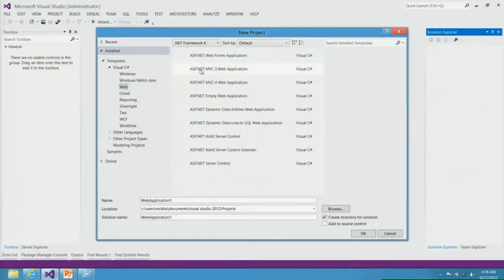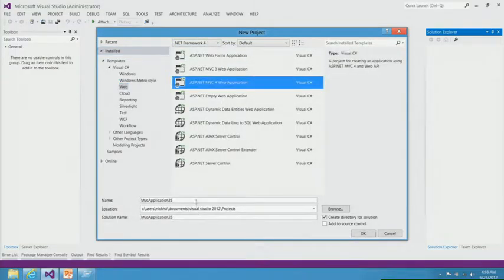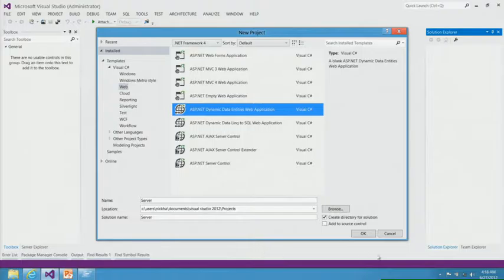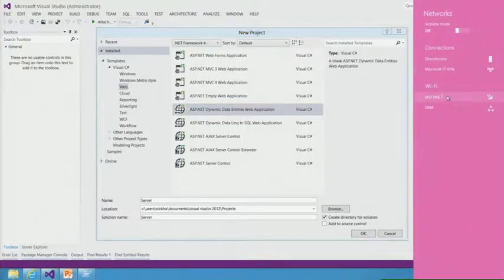So let's start with our services. Let's call it server. Don't know where that beep came from. Looks like I've lost my network. Let's resolve that quickly. That probably won't work well for our cloud stuff. There we go.